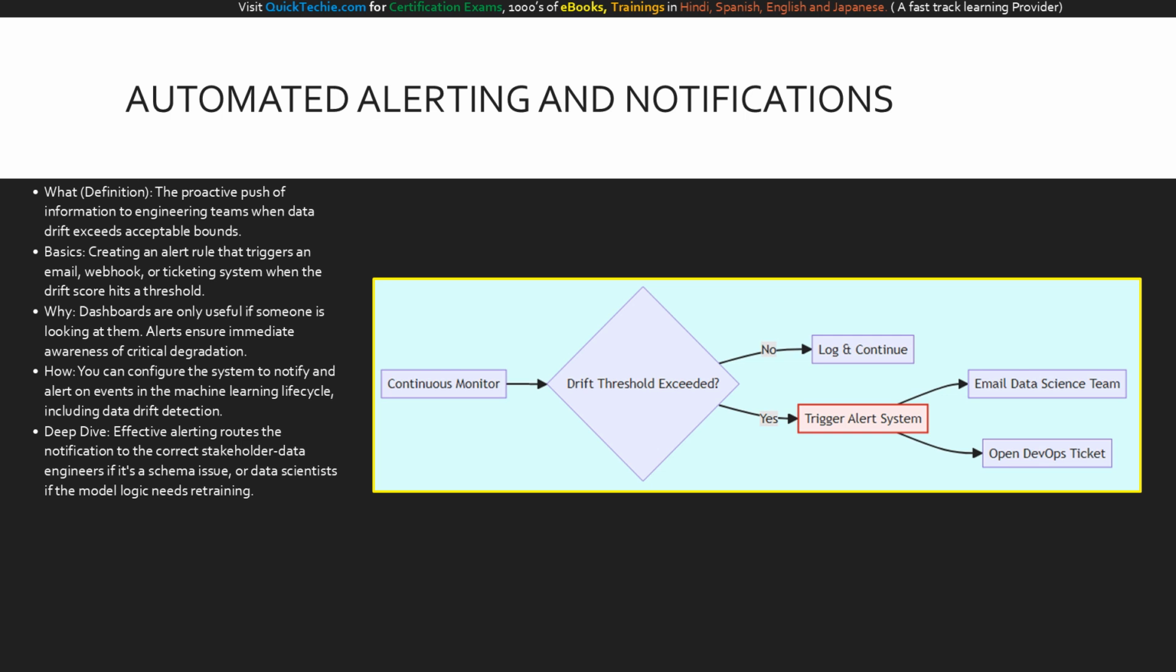Why do we need this? Because a dashboard is passive. It only works if a human remembers to check it. Alerts provide immediate, active awareness. How do we build it? Azure ML allows you to notify and alert on crucial events in the machine learning lifecycle, explicitly including data drift detection.